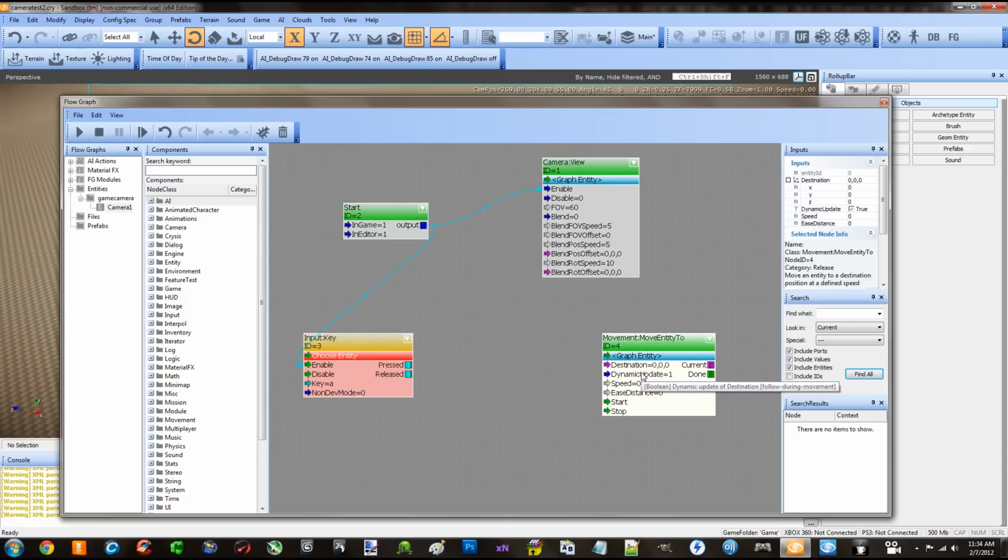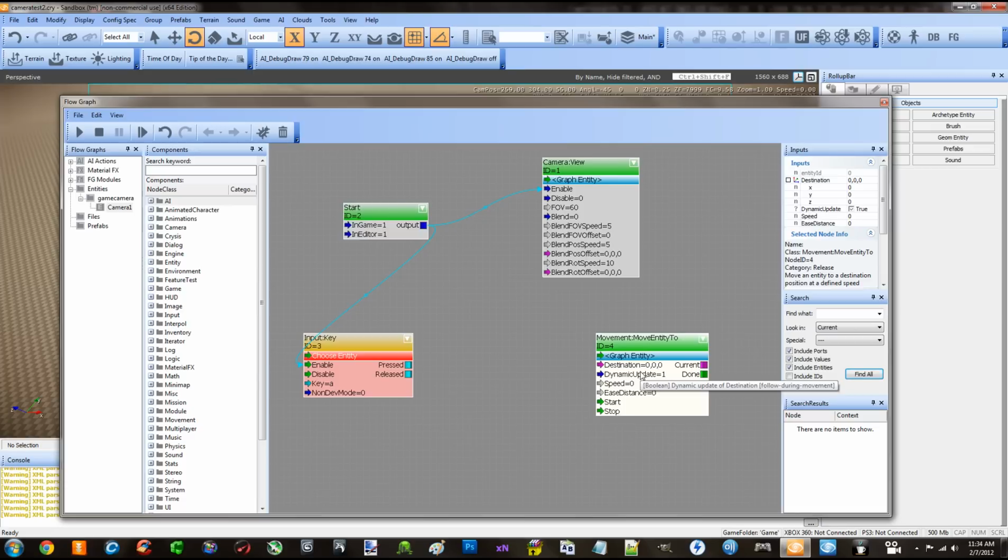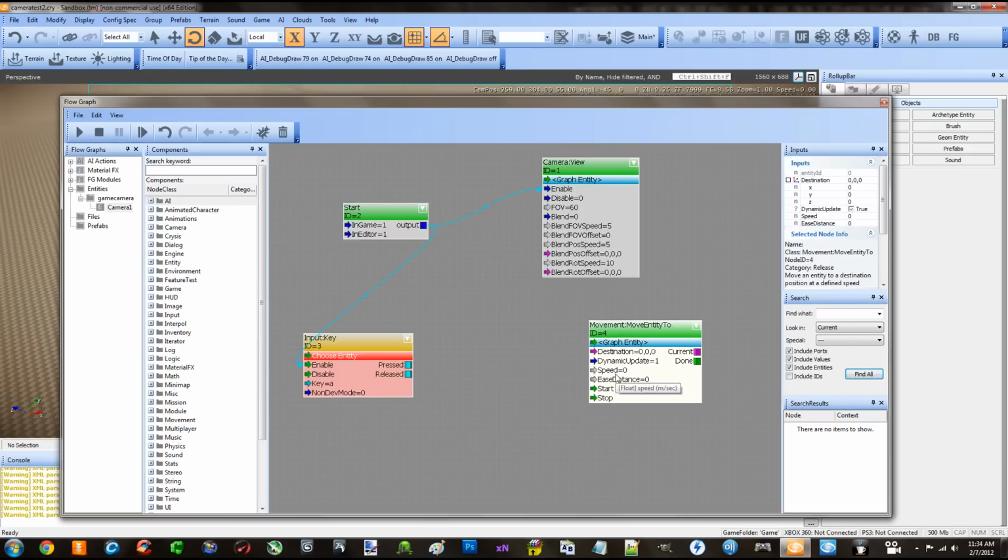Dynamic update. This is something we're not going to need to be worrying about currently. Just keep it at a 1, not a 0. Speed. This is the speed. You do not want this to be a 0. You're going to want to increase this to, let's say, a 1.